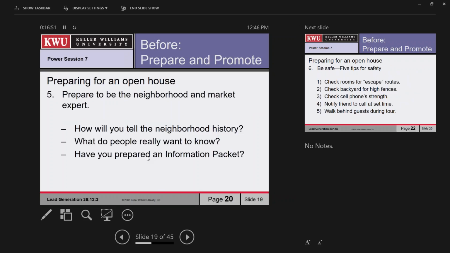How will you tell the neighborhood history? Do you know the neighborhood history? Do you know the name of the builder? Do you know who the builders are? Do you know anything about the builders?